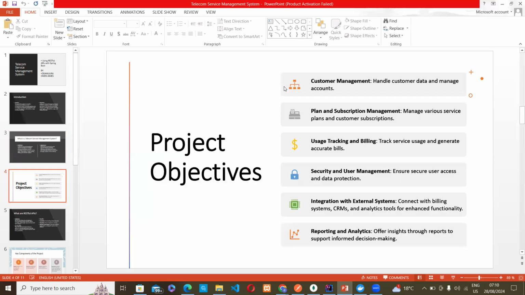So the objectives, one is customer management, handling customer data and managing accounts. That is creating customers, getting customers, which plans they have subscribed to, how they use your telecommunication, how they use a particular service, how you bill a particular service. So all that, we look at it.